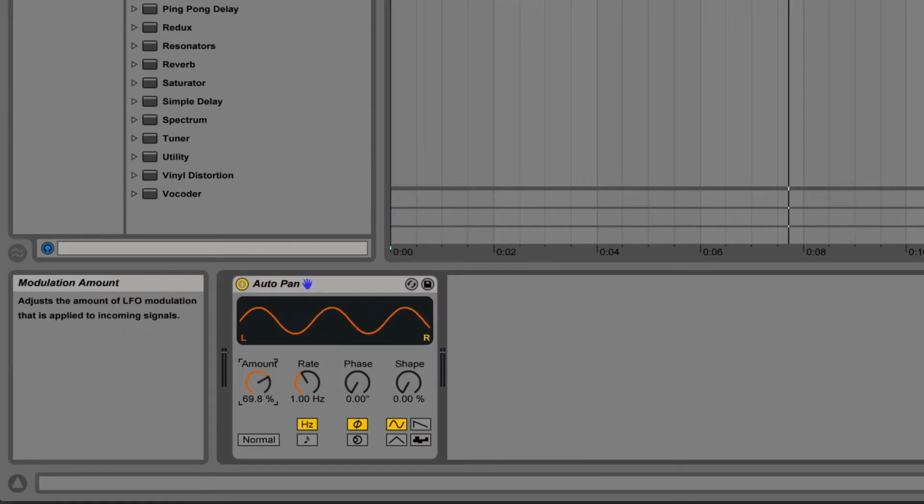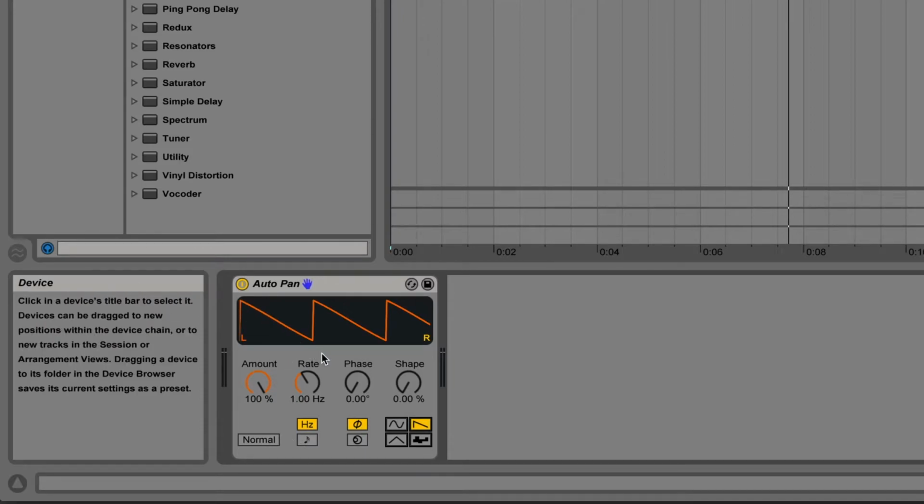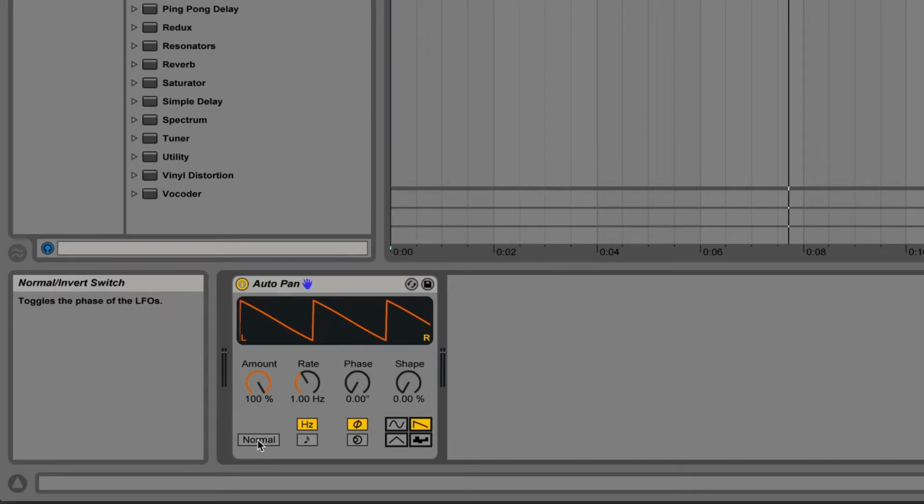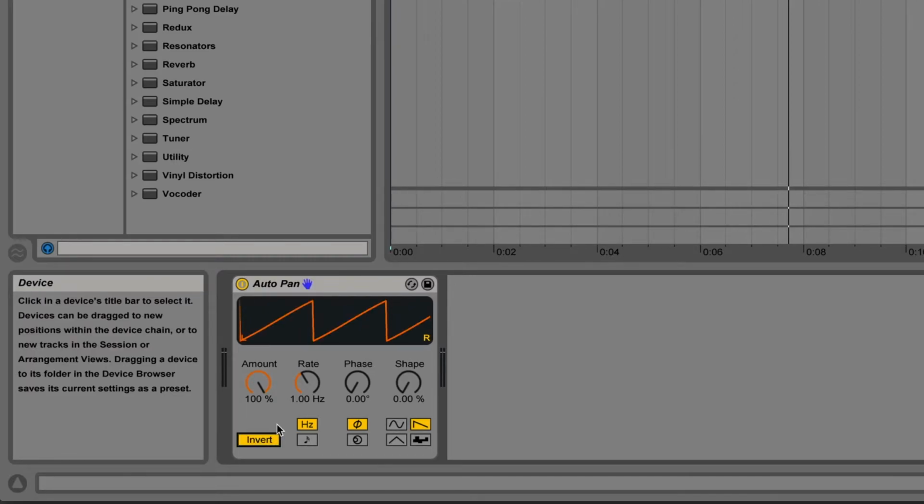And then obviously we want the amount all the way up, and then more importantly we want it to be on a sawtooth, but then we want to invert that because we want it to be coming up in volume on the off beat. So if you see it here, that's on the on beat that it's coming down in volume, but then if we click this normal to invert, it will then be going the other way. So let's hear that. So it's giving you that pumping effect.